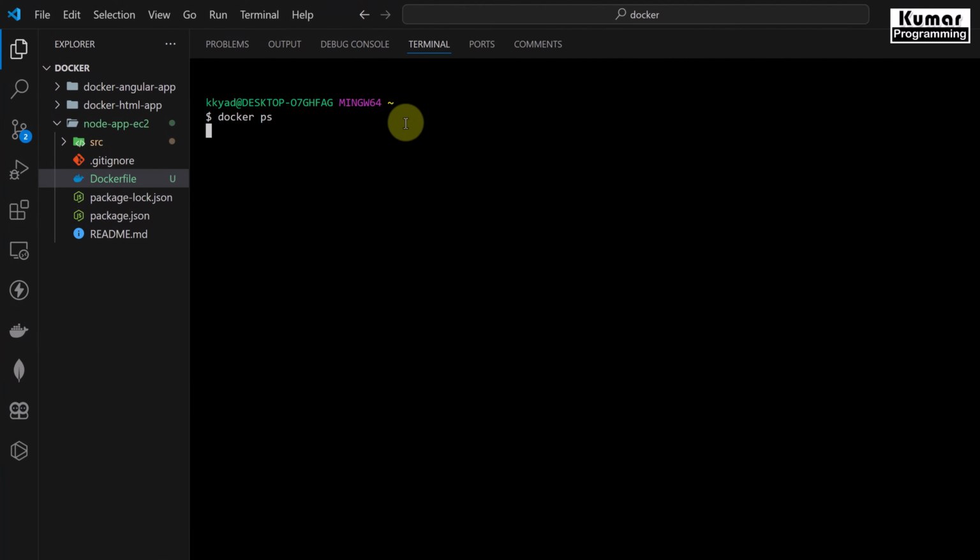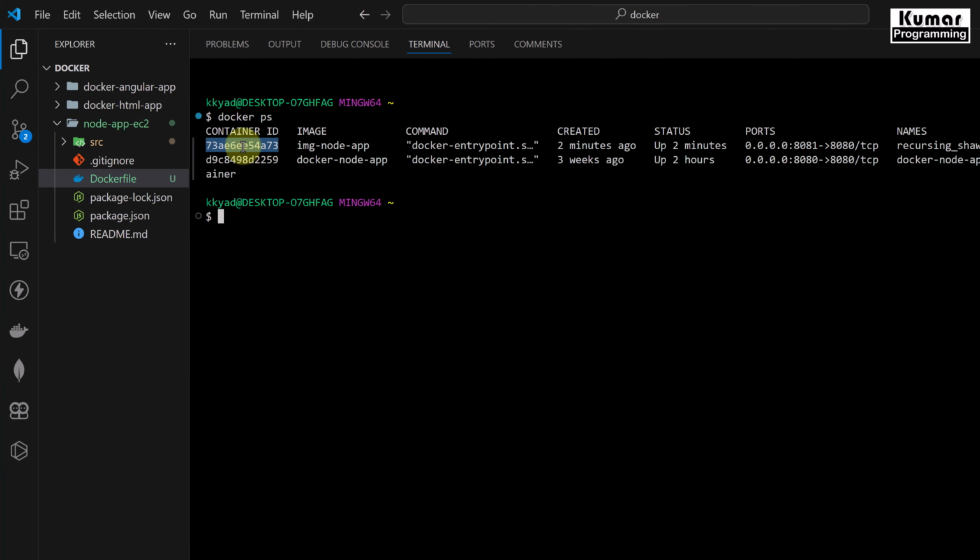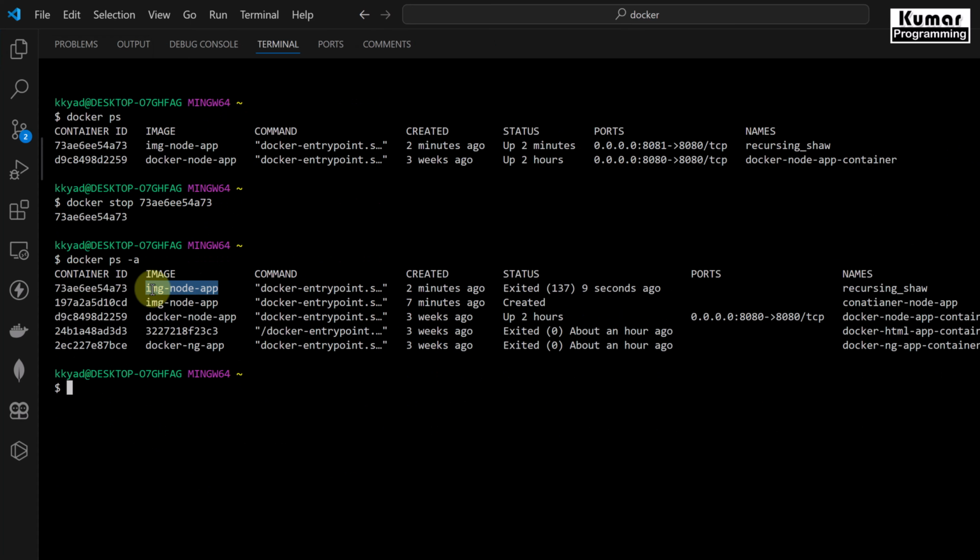Docker ps. This is going to give the list of all the running containers. So this is my container. Now I'm going to stop this container. So docker stop. Now this container should be stopped. See, now our container is stopped. We can verify it by using our docker ps -a command. See, img node app, this container has exited. It means it has been stopped.